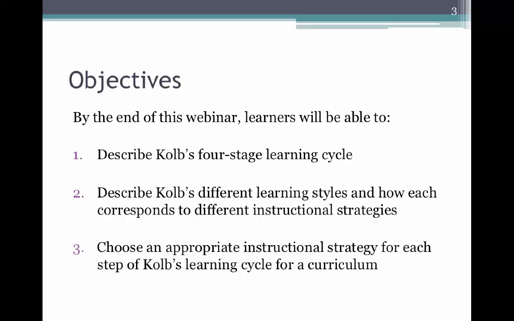1. Describe Kolb's four-stage learning cycle. 2. Describe Kolb's different learning styles and how each corresponds to different instructional strategies. And 3. Choose an appropriate instructional strategy for each of Kolb's learning cycle for their individual curriculum.